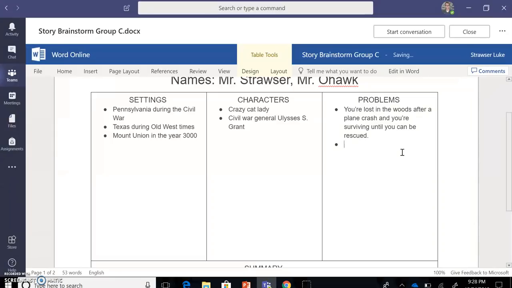Maybe it's like a haunted mansion story, right? So you're locked in a haunted hospital and trying, spelled that wrong, trying to get out. Okay, but you're going to come up with 10 problems. You need 10 of each, 10 settings, 10 characters, 10 problems.